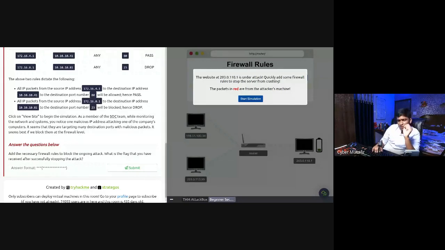203.0.110.1. Okay. 203, 203. Come on. All the red drops are coming from the source, correct? Going to the destination, correct? We cannot drop all the available ports.